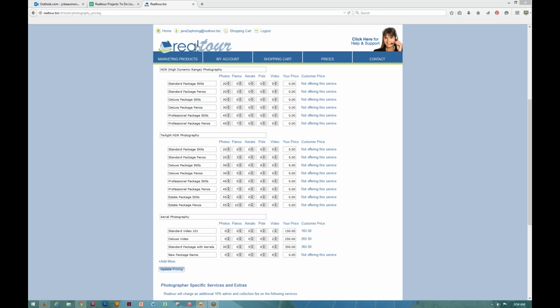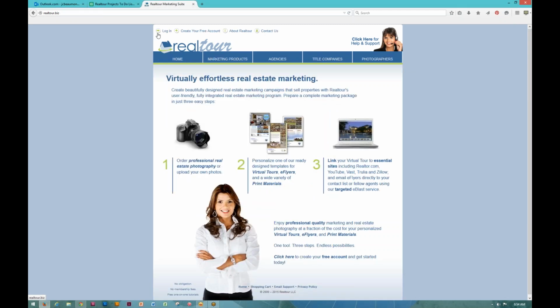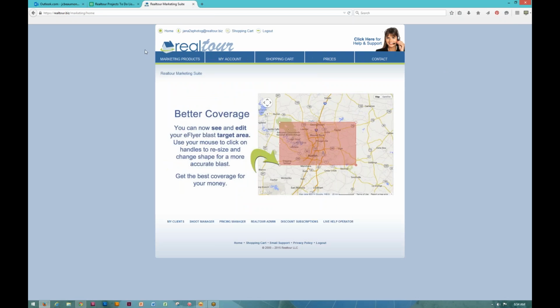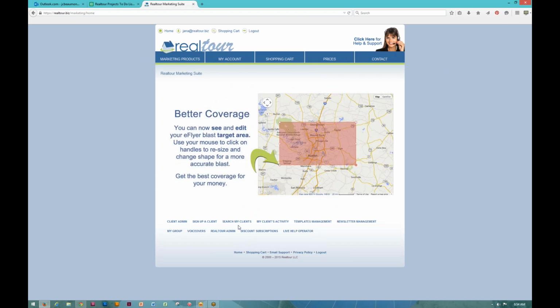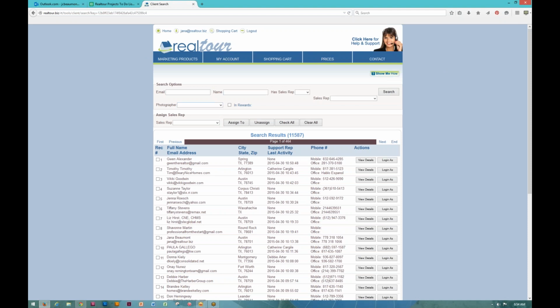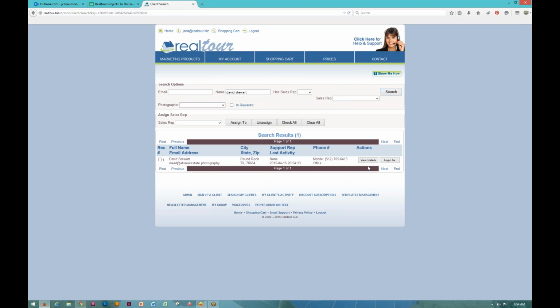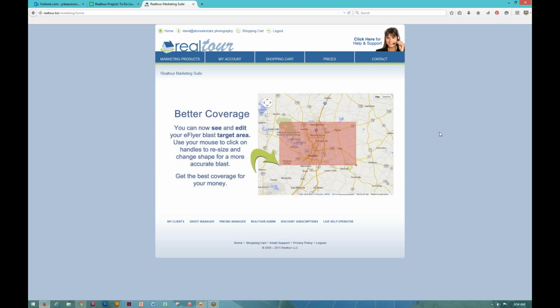Okay, so now we've gone through those three things. I'm now going to log into one of our photographers' accounts so we can take a look at what his account looks like when it's full of everything. I'm going to use David Stewart. Okay, so I'm going to log into David's account, because he has aerial photography in his, so we can look at all of his stuff.